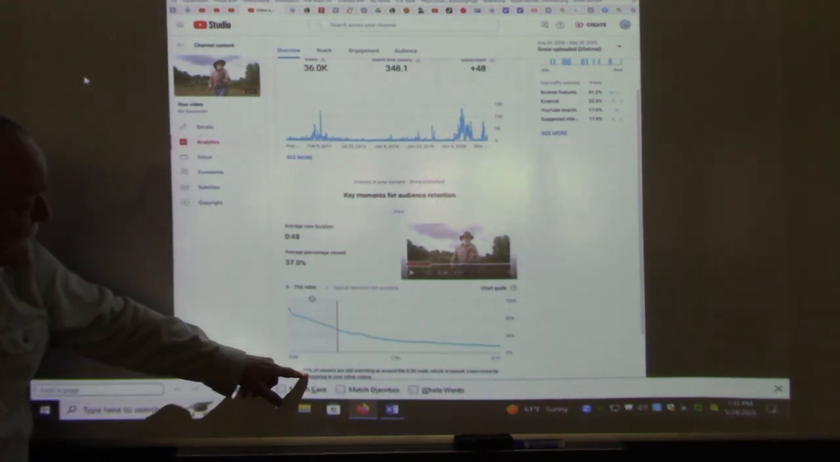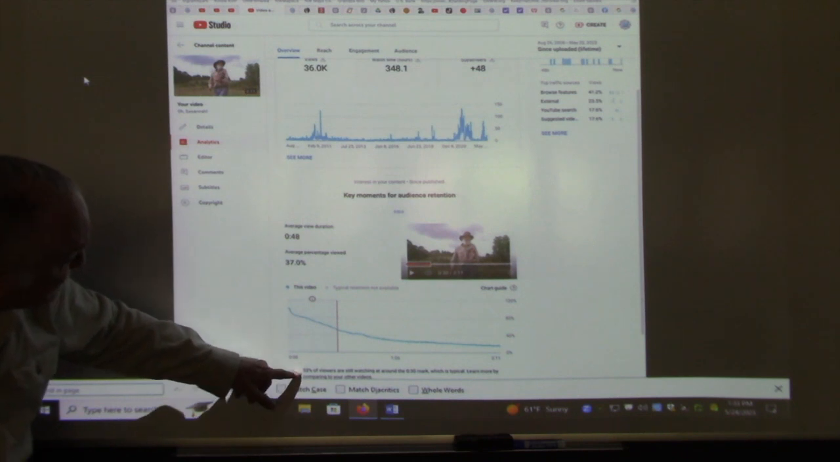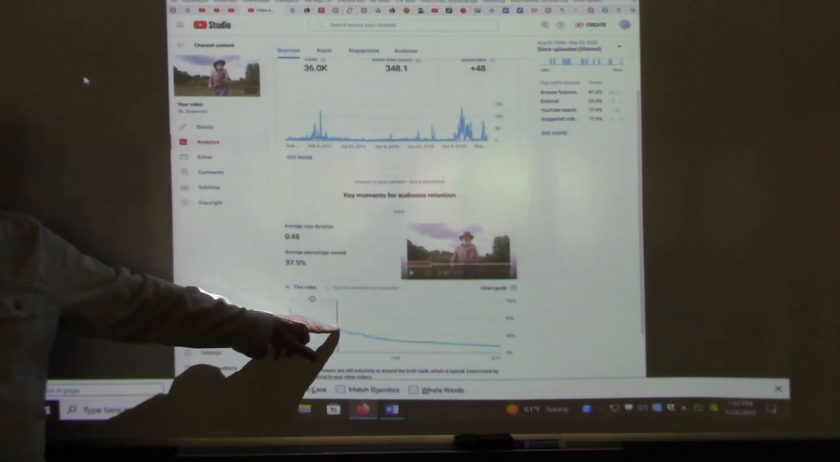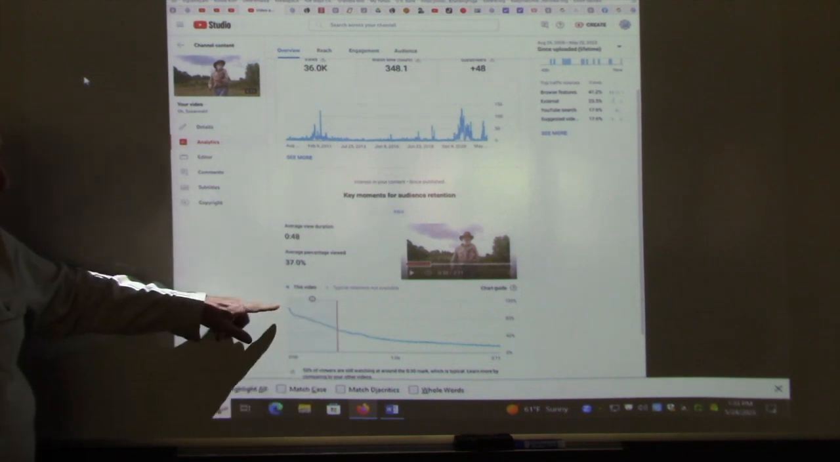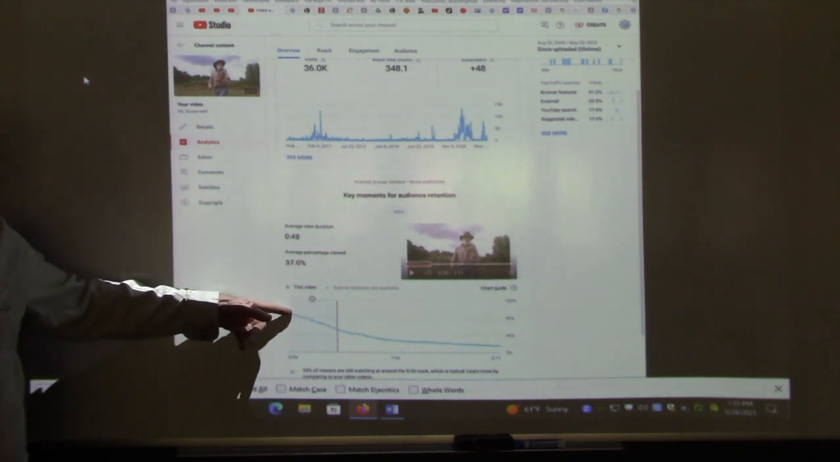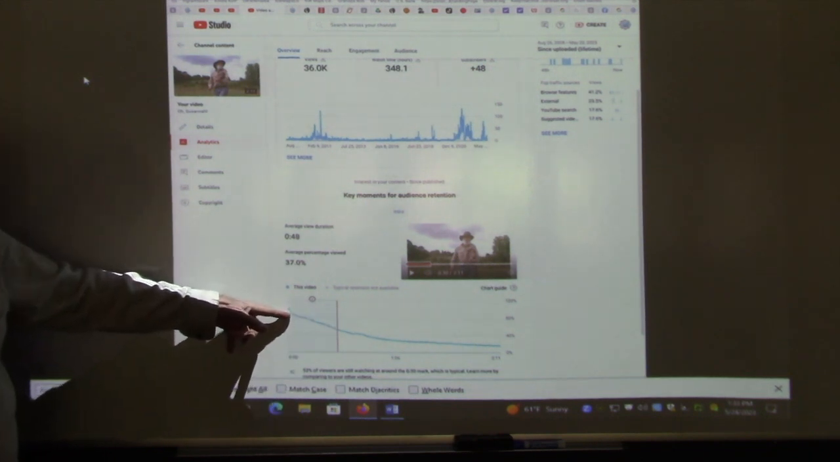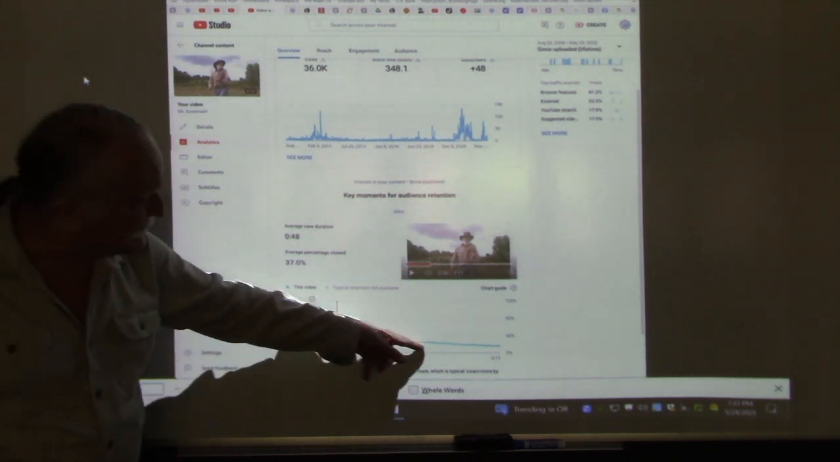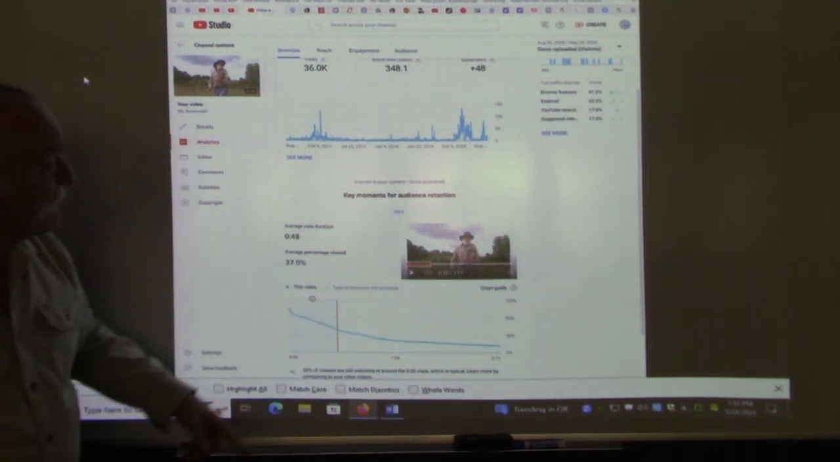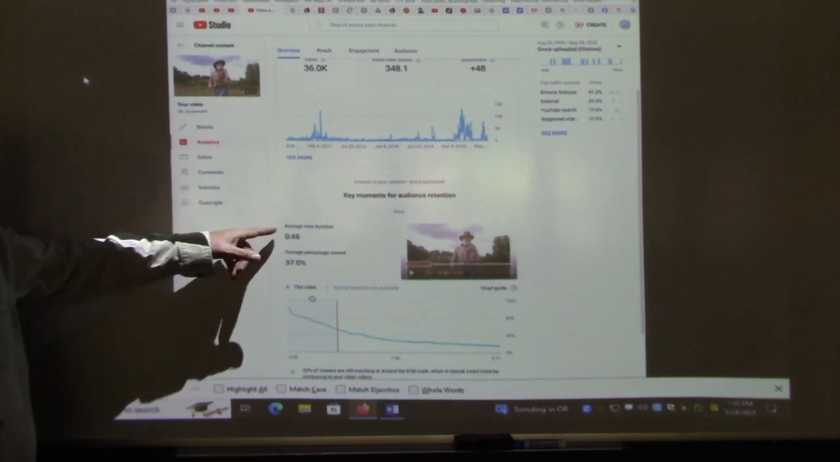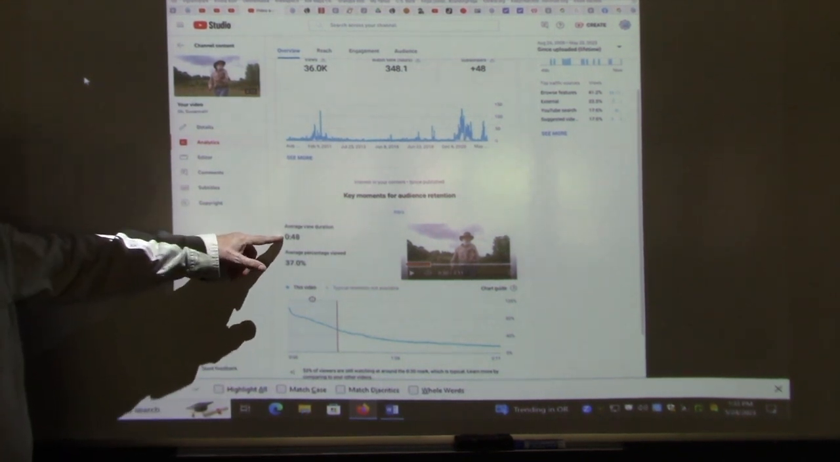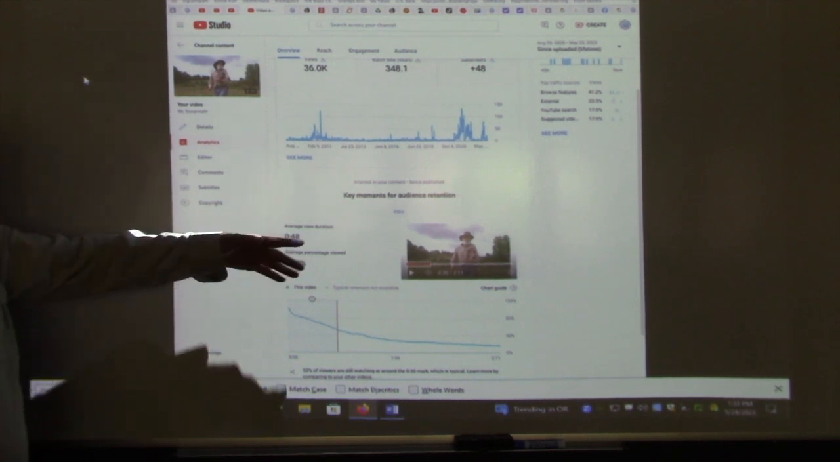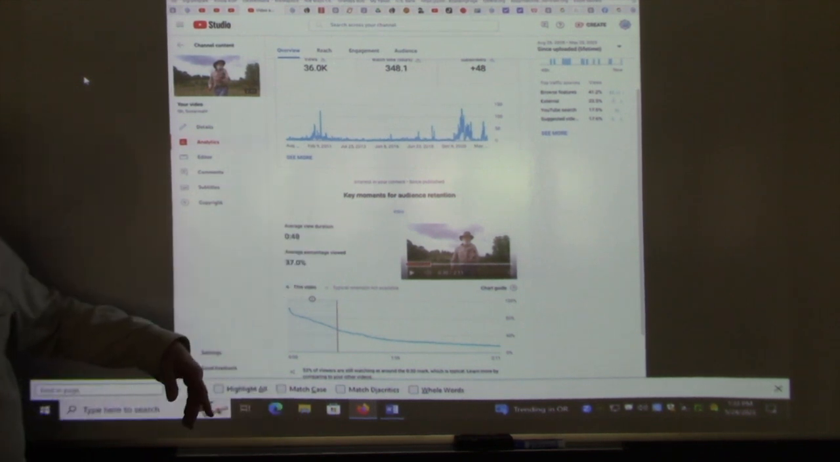And it says down here, after 30 seconds, 37% of the people are still watching, which is typical. So you got about 30 seconds if you're going to do a video to catch people's attention. Otherwise, it's just going to go down really low. So about half a minute, 48 seconds is the average time somebody watched this video, and it's only a minute or two long, so that's quite a bit.